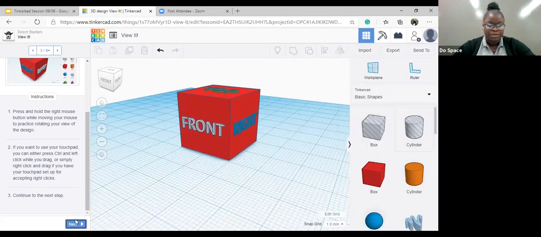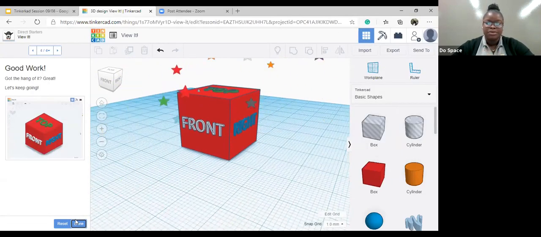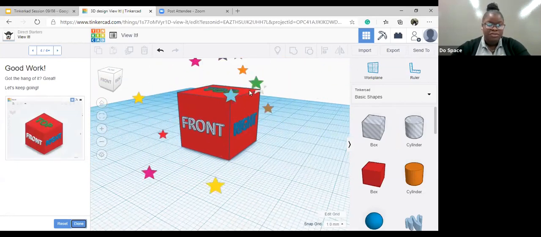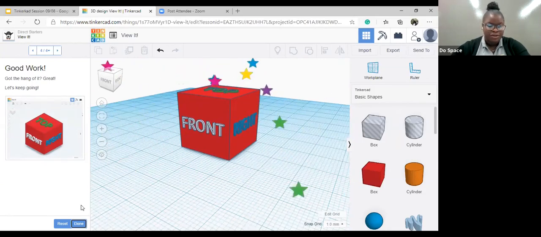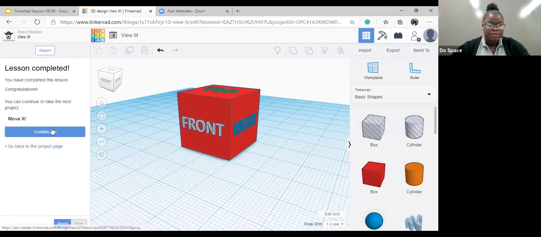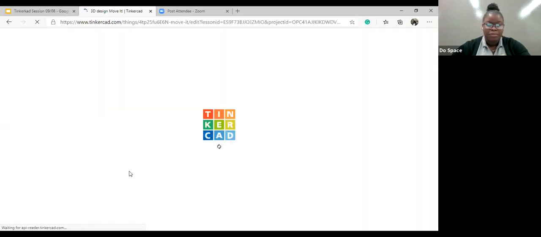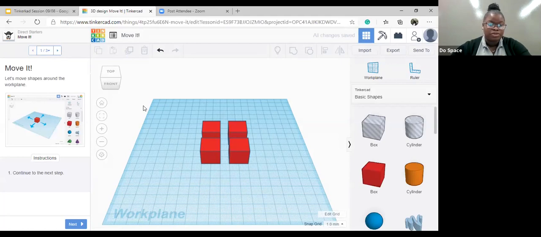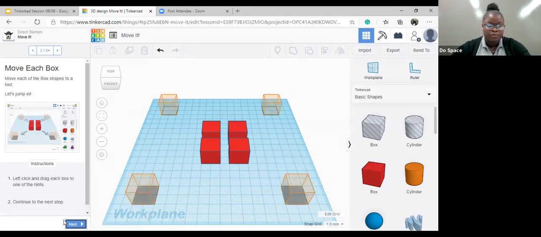Very nice. Next. Yay, we're done with this stage. I hope everyone is caught up, and let me know if you have any questions or if I'm moving too fast and you want me to slow down. Okay. Let's click on done. Oh, nice. So as you can see, we have completed the first one of the starters, and the next step is to learn how to move. So I'm going to click on continue to move.